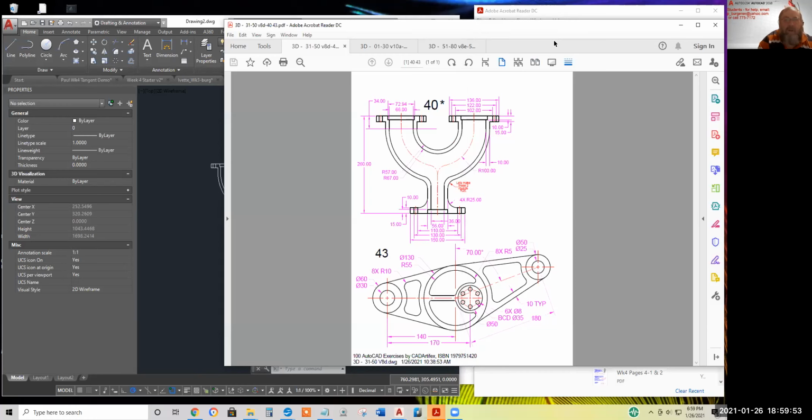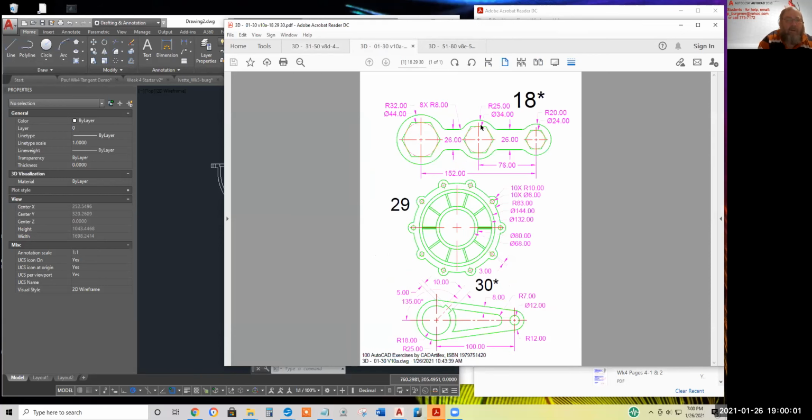All right, 30. Maybe I'll just draw a skeleton of it, rather than hold you over time. Okay, 30. This one, that could do the whole thing.